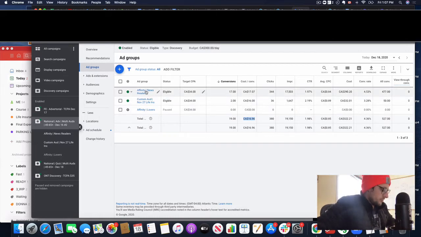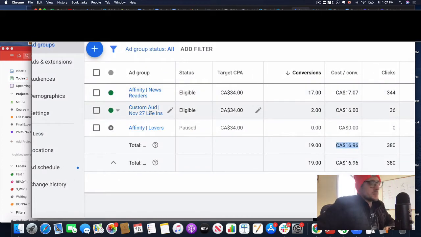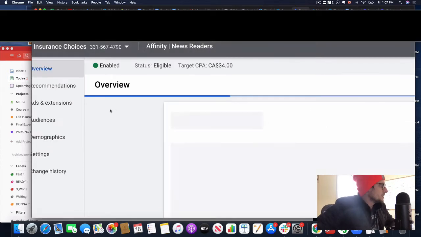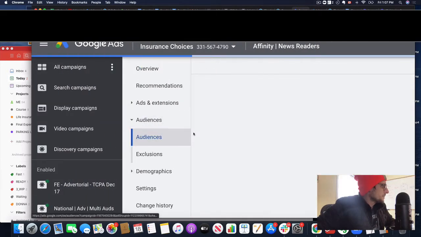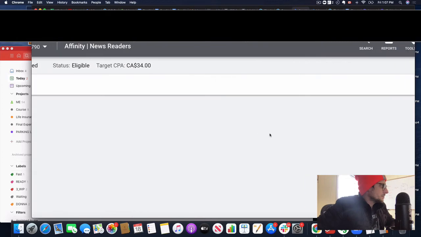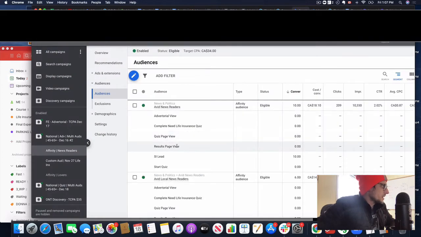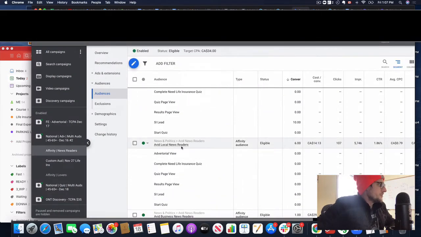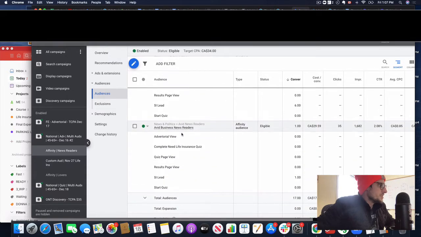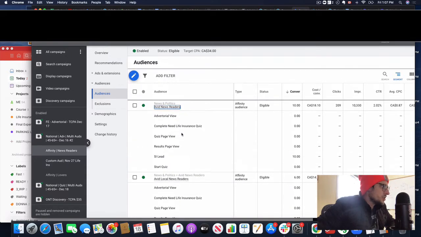So you can see we're running two audiences. We've got some custom audiences that we've made, custom intent, so certain keywords in the market. And then we also have affinity audiences. We're running it to affinity news readers, affinity local news readers, and affinity business news readers. Let's see what's getting the lion's share of it here. The affinity news and the affinity local news are the ones that are working out well.